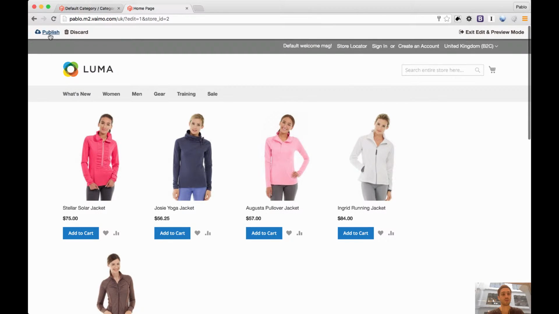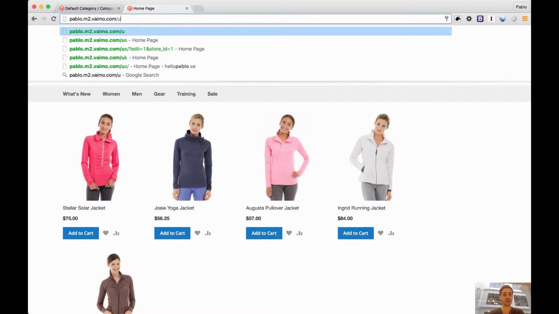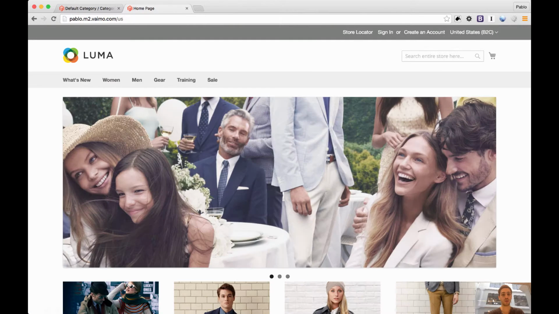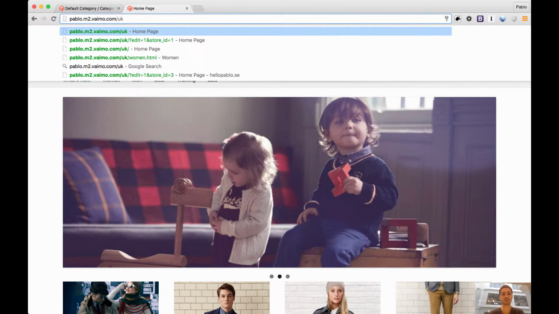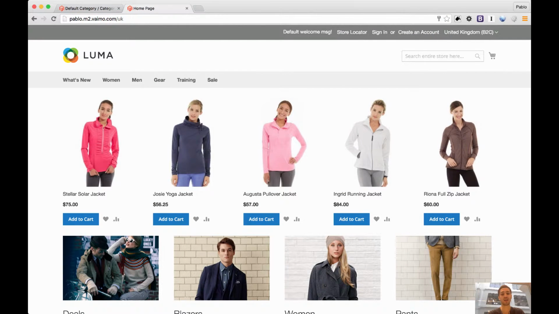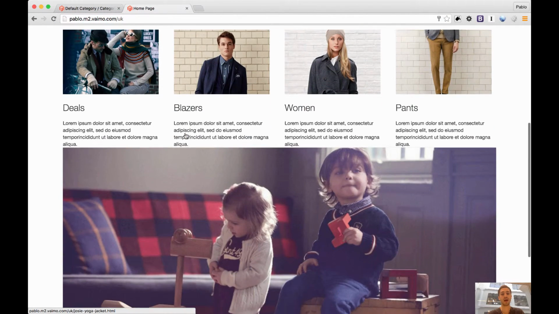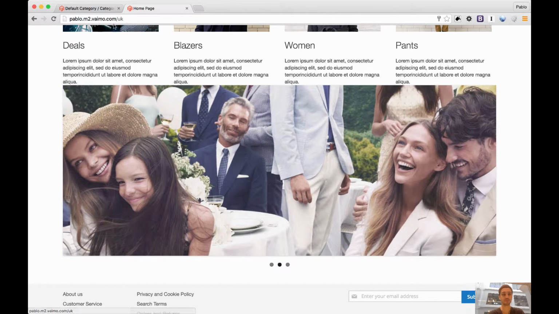So now I'm going to publish my UK changes, and if I now go back to the US store, we of course see that it's being unchanged. But if I go to the UK store, the one that we were just editing, we see now that we have the products above the slideshow.